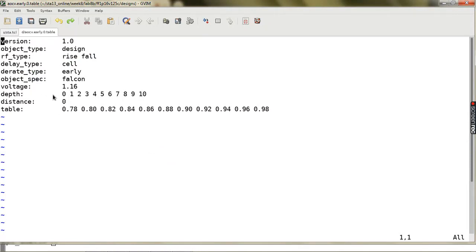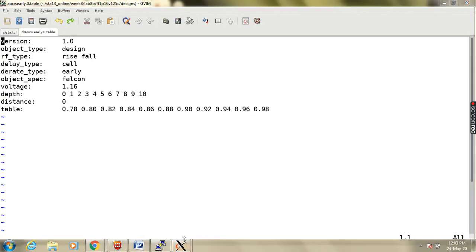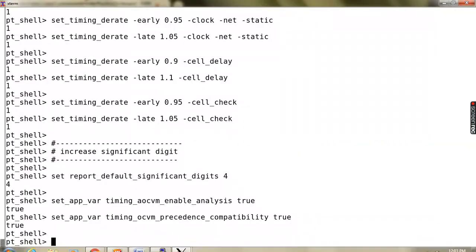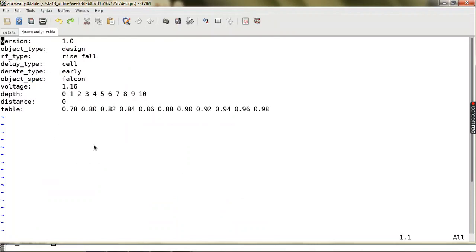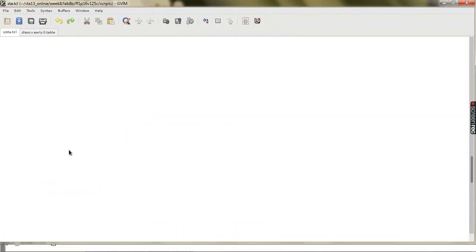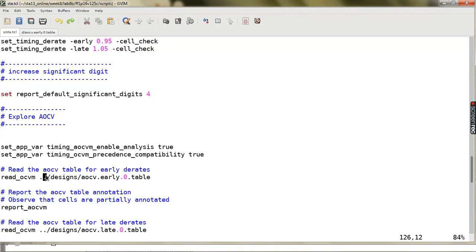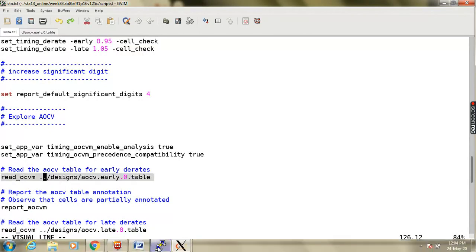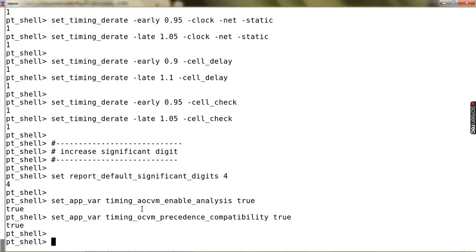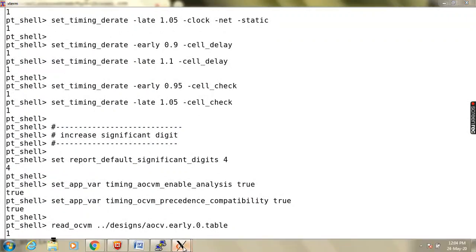This early table is applied for cells, not for nets. It is only for cells. Depths have been mentioned, and the derate values have been mentioned here. I would like to read the table into my design. Okay, the table has been read.